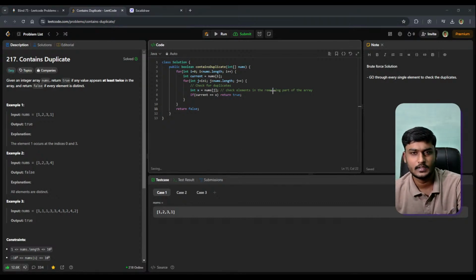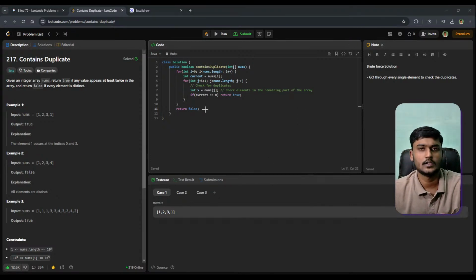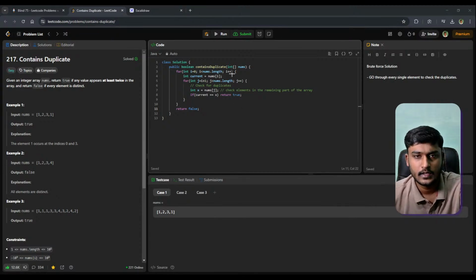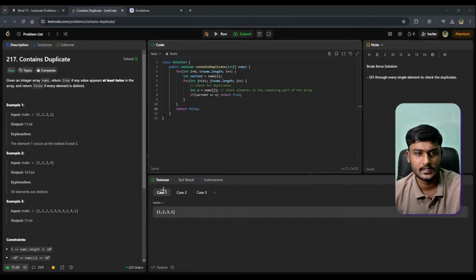So we'll just show how this works, iteration by iteration, and then you will understand the logic. In iteration 1, the current is 1, right? So 1 is not equal to 2, 1 is not equal to 3, 1 is not equal to 4. So this loop will end, and then we'll start the second iteration.